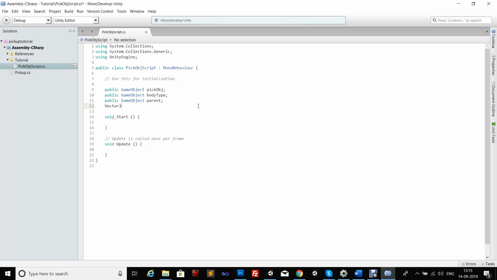Now the fourth requires a Vector3 original. I need to store the original position of the object, because when the player picks that object, then I have to drop it back. So I need to know from where he picked that object. So I need the original position of the object. I just say obj original position, and same for rotation, so obj original rotation as well.